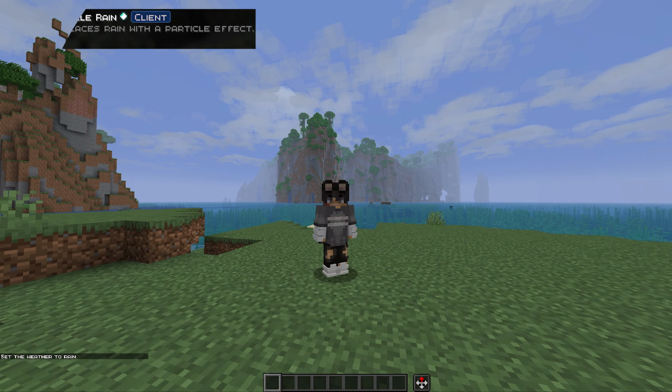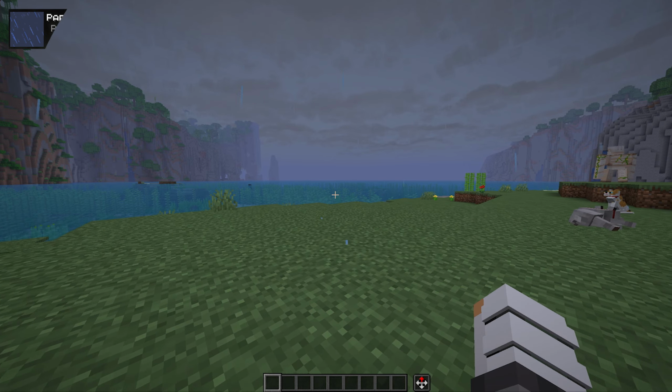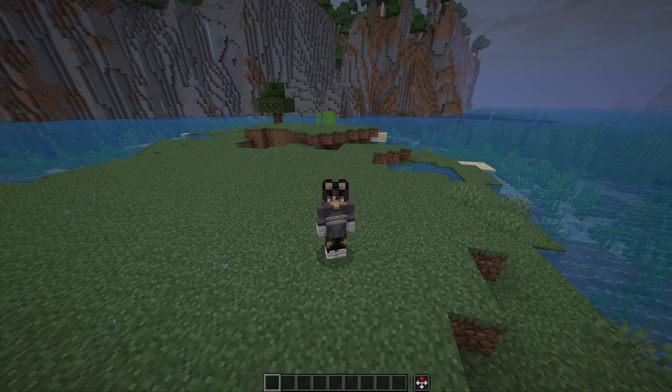The next mod is to do with rain or thunder. So as it's raining, the rain particles are actually more clear. It's less dense than the original Minecraft rain.